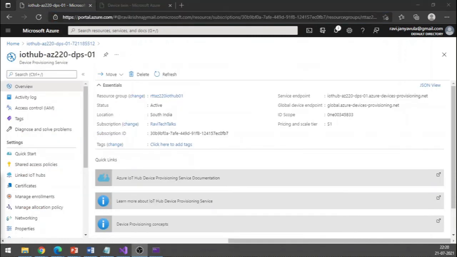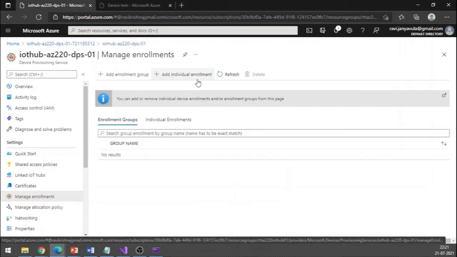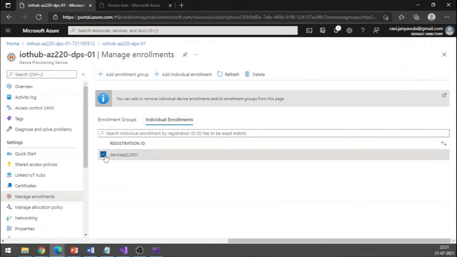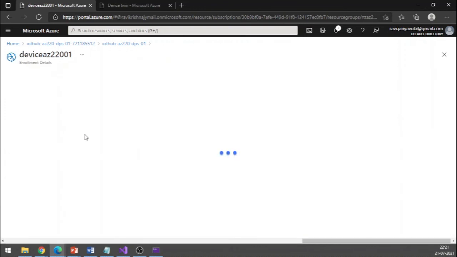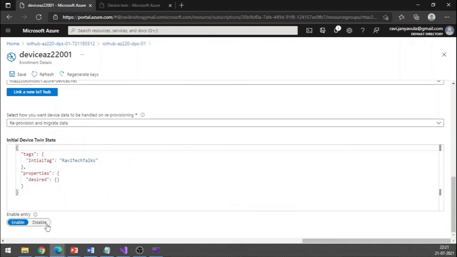Now we have seen how to enroll a device with Azure IoT Hub device provisioning service. In order to manage the enrollments, you need to go into manage enrollments. If you need to remove any of the enrollments, you can remove them from here completely. And if you want to disable any of the enrollments, so that if the device tries to register in the future it shouldn't register, then you can go inside the enrollment and disable it from here. Okay, so this is disenrollment.